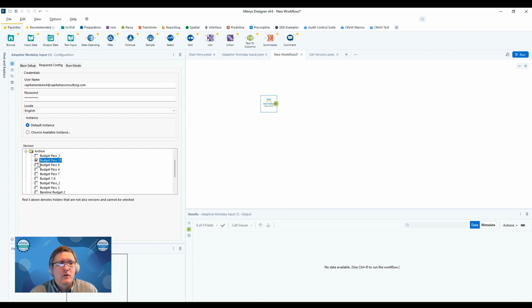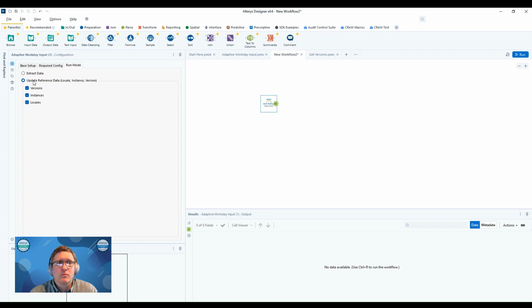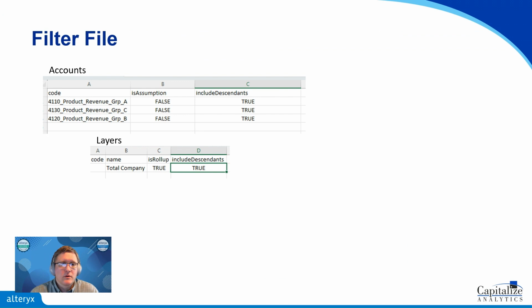On the third tab, you have the ability to select between which mode you want to execute. If you want to extract data, or you also have the ability to update the reference data that's utilized within the macro itself. So this ensures that the versions, instances, and locales associated with your particular installation of Adaptive are going to be displayed in the dropdowns and in the menus of the user configuration, and it's not going to be static information from the original build.